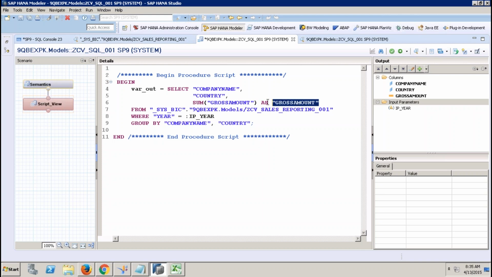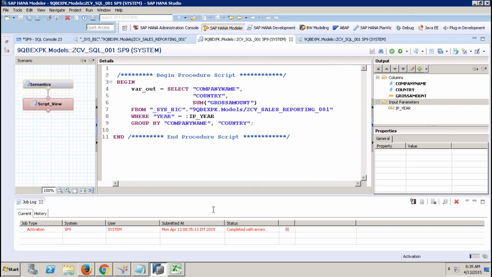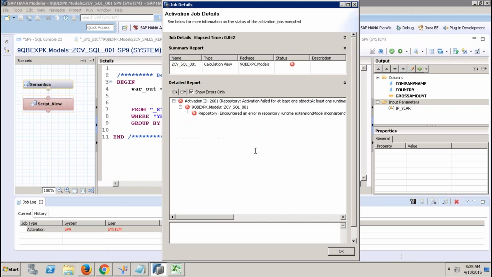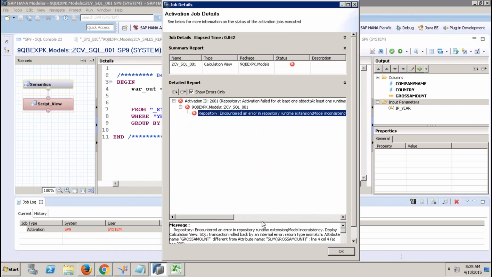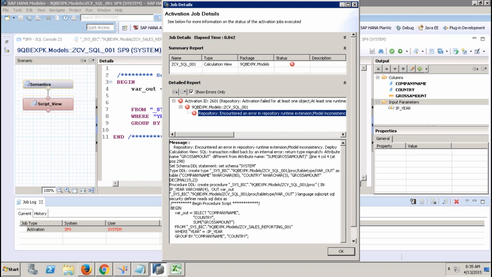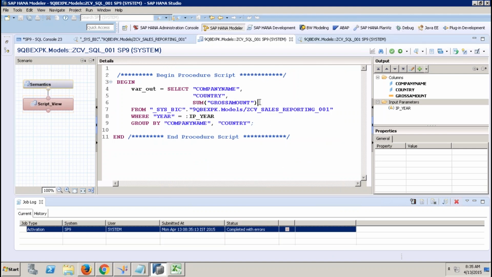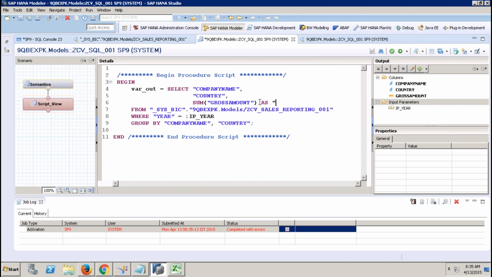See, if I don't use as here, I get a problem now. See, it says, look at this, what it says. The structure is not same. Look at this, it says return type mismatch, because in the table var underscore out, the field name is gross amount. It is different from the attribute, and the result set is giving a column name as sum of the gross amount. The naming is different. So I use as operator to name it as same.